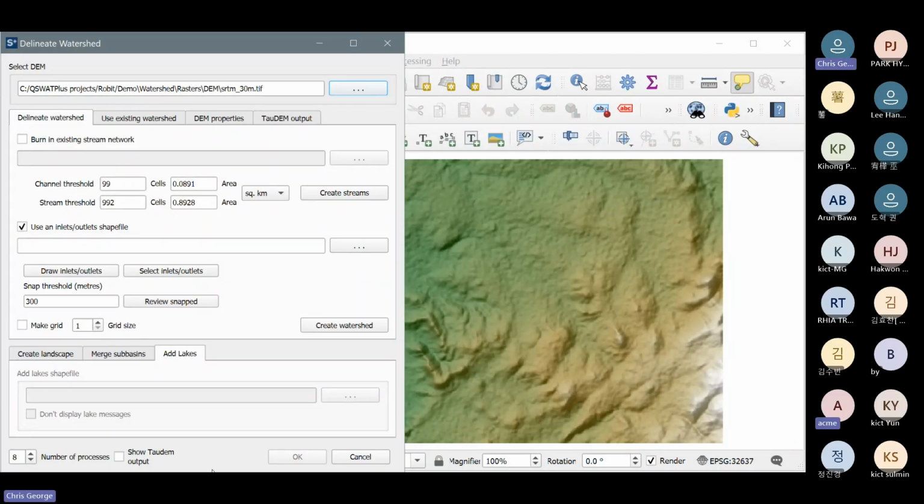Now, this is part of the policy of QSWAT Plus, that all your maps, no matter where they came from originally, will get stored or copied into the project. This is done intentionally, because it means if you want to share it with a colleague, or you change your machine, or you work with your laptop at home and a lab machine at work, you just copy the project, and there's nothing else to copy except the project folder.